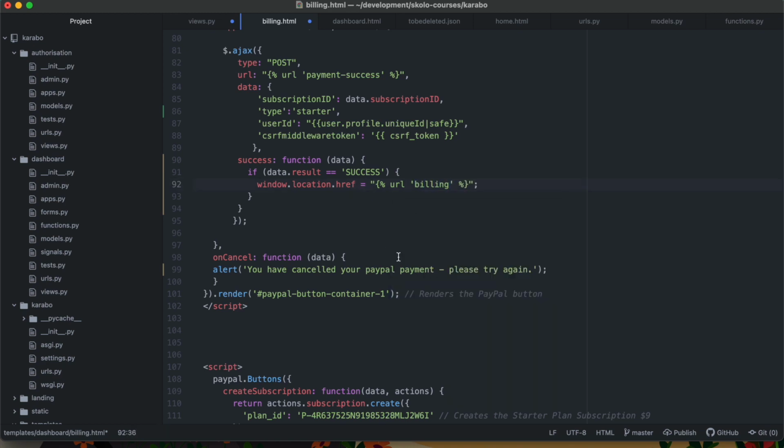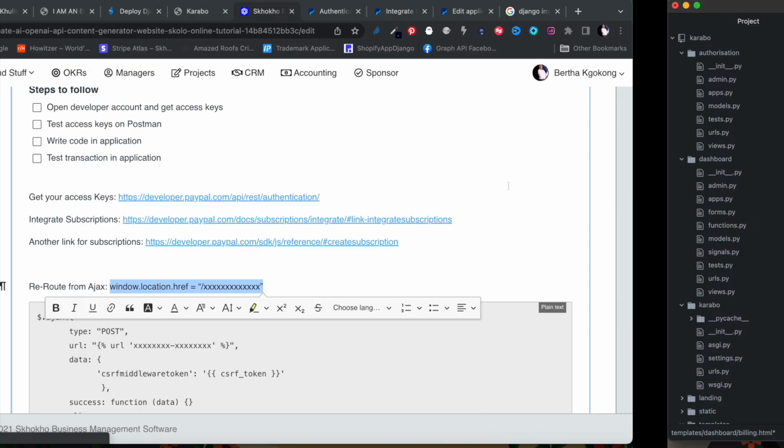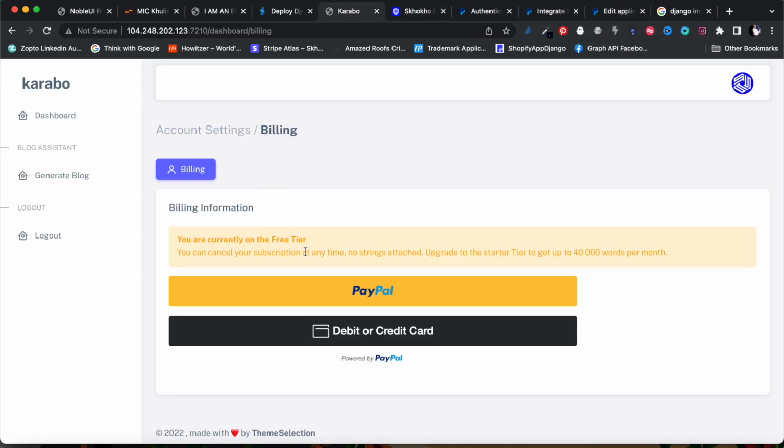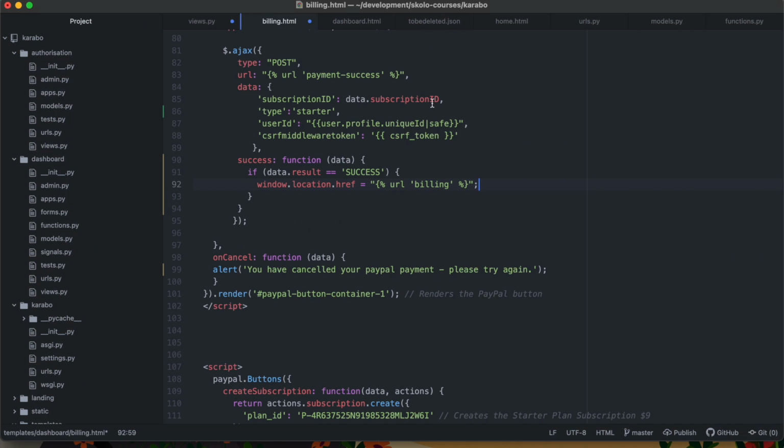You could send the person back to the billing page, which will refresh this page. When it refreshes, the person will now see that they have an active subscription running. So let's see the billing information. We need to be able to show the person that they've got an active subscription running.